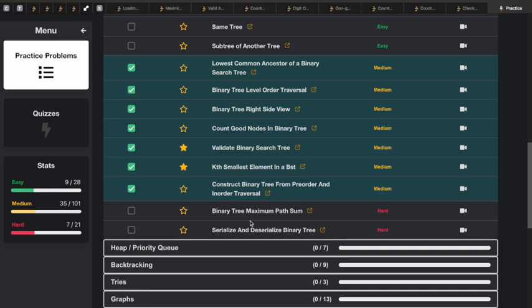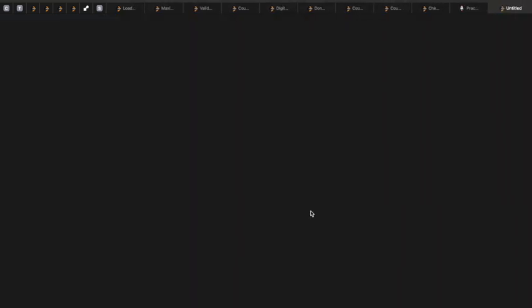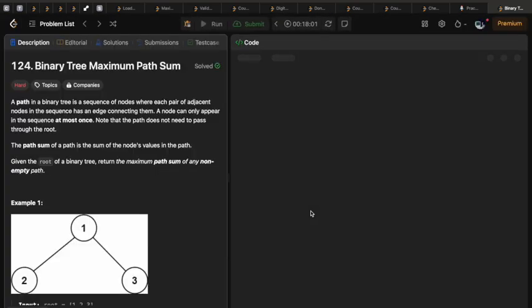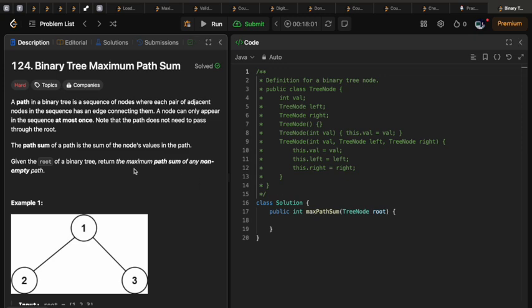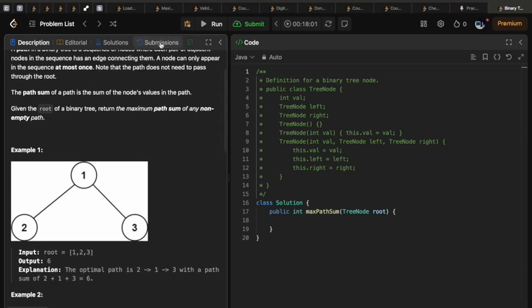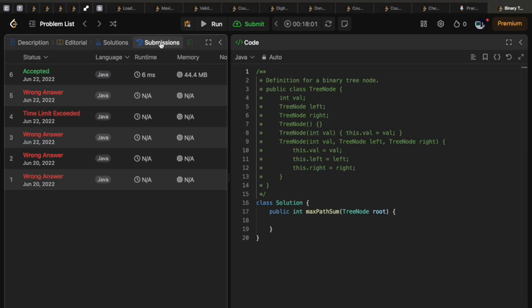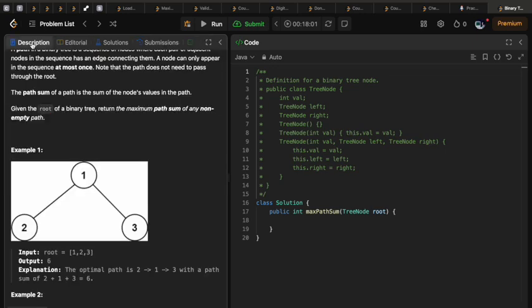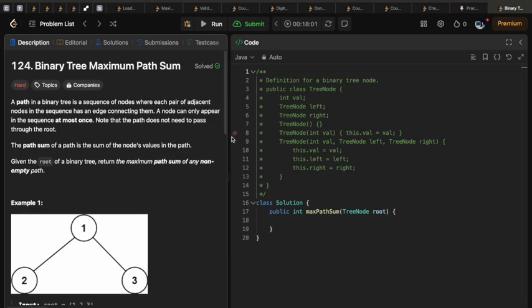First one is binary tree maximum path. Let me open this first. Okay, so I have a submission for this problem which was on June 22. Before that I had a couple of wrong submissions. So let's read out the problem.